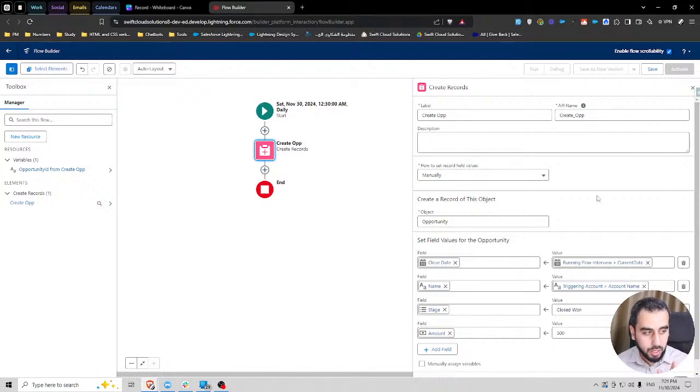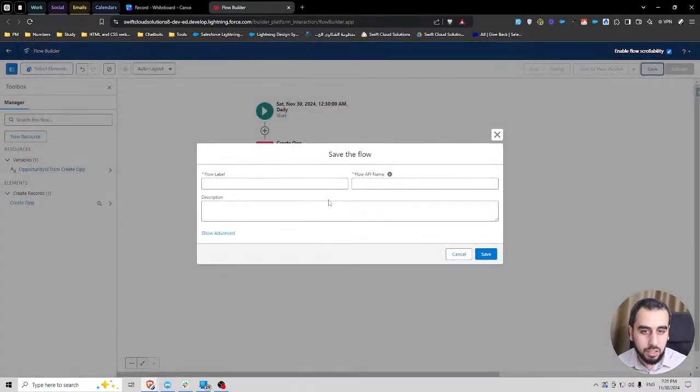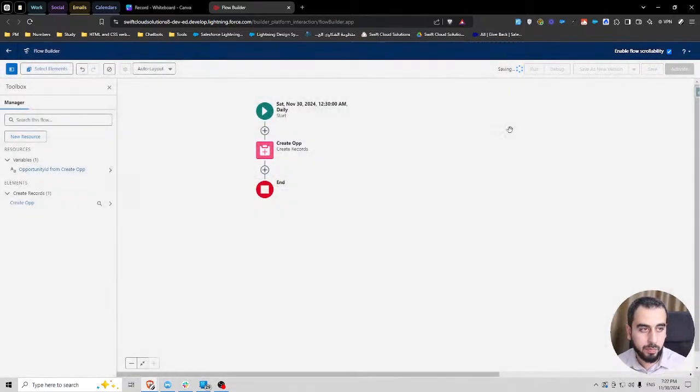It's going to take the first one and the second one and all the 10, and then it's going to put them in one batch automatically. So it's going to do the bulkification for us. So this is basically the flow. We can attempt to save this. Let's just create opportunity for each account, daily or anything.